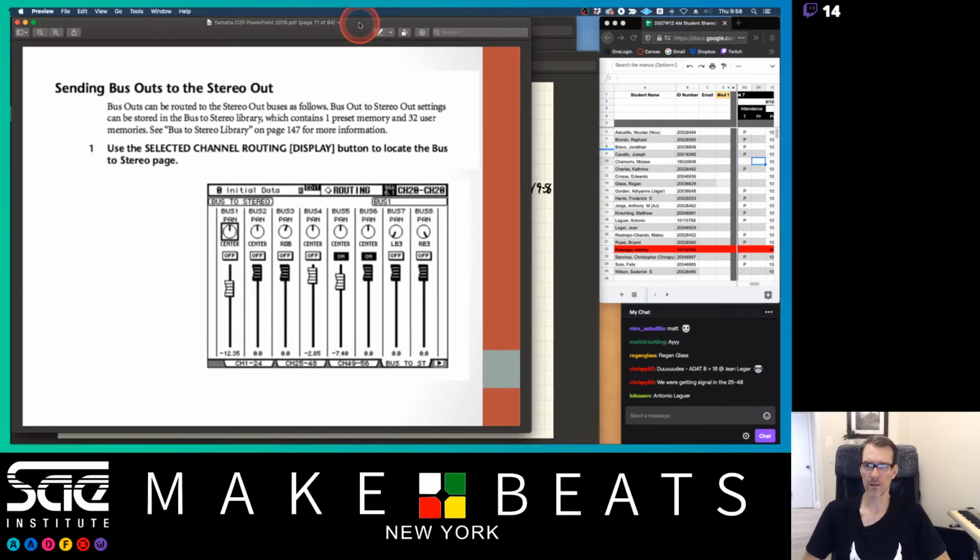Bus out to stereo out settings can be stored in the bus to stereo library, which contains 1 preset memory and 32 user memories. See bus to stereo library on page 14. Well, you don't have that page.